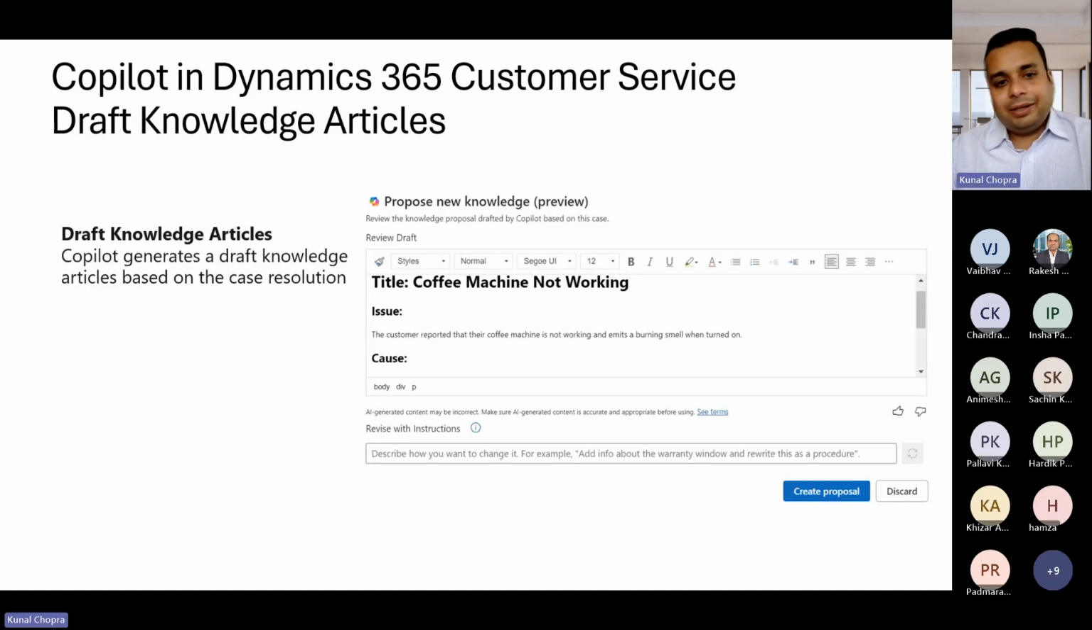And also, once we create a case, sometimes the agent keeps on forgetting that we also need to help our other agents by creating a knowledge article. And that's where the draft knowledge articles feature comes into play, where whenever the case is being resolved, I get a prompt, and it will come up with a proposal that this is how you resolve the case, and there is an opportunity for you to create a knowledge article, which definitely will go through a review cycle. And once it's published, it will be available to all. But at least this will ensure that you don't forget to create a draft KB article, which can be taken up for review later on.